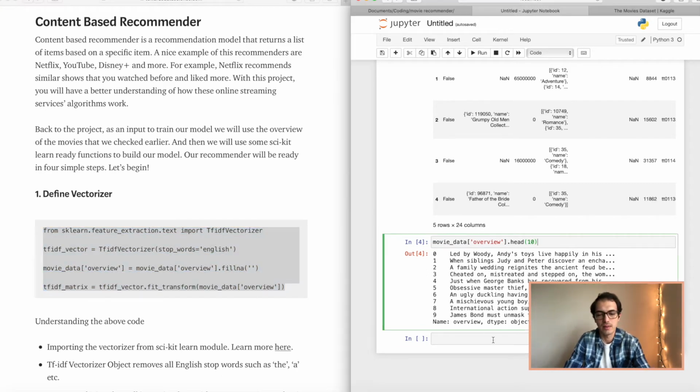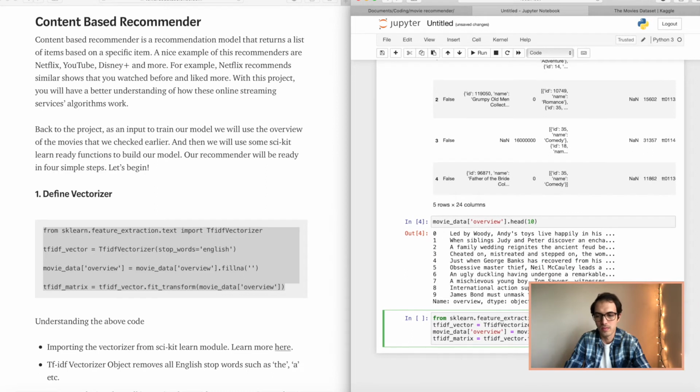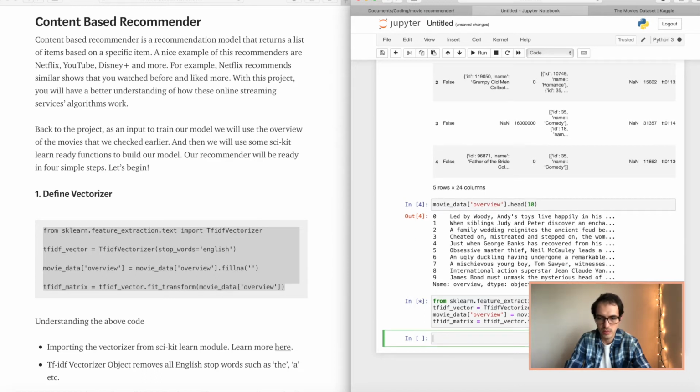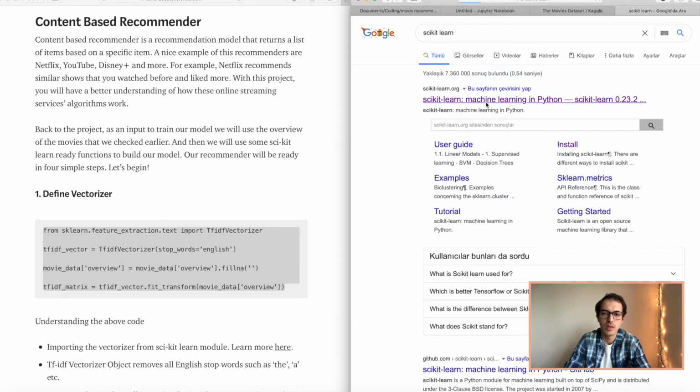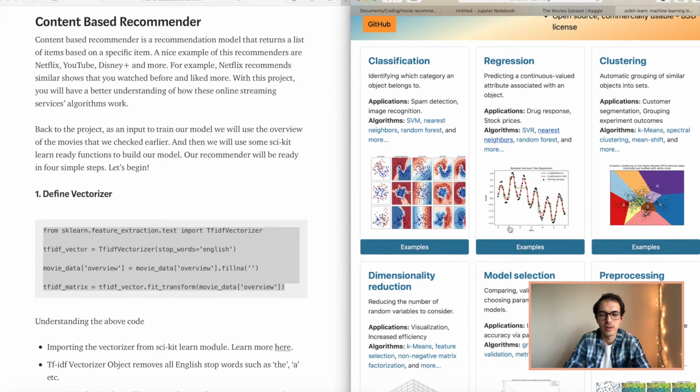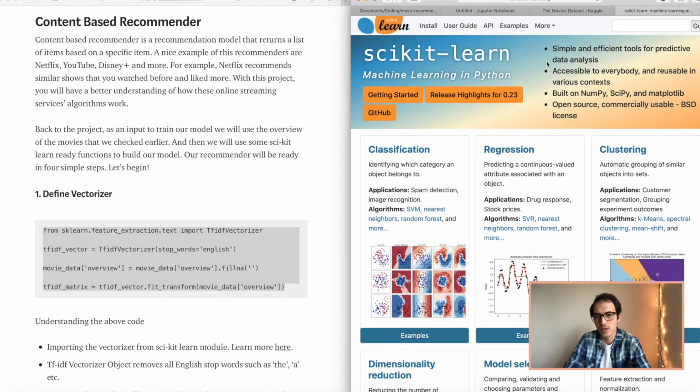Let's copy that. But I'm not sure if I have scikit-learn on this machine, so let's check real quick. Yeah, I do have it. So here we are defining the vectorizer. This is our vectorizer. We are using a module called scikit-learn. You can also learn more about scikit-learn. If you write scikit-learn, it's a great machine learning module that you should learn.